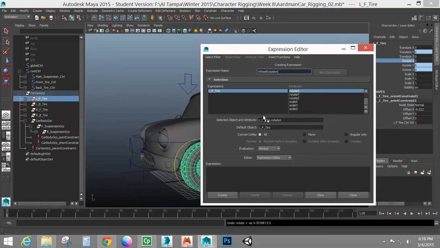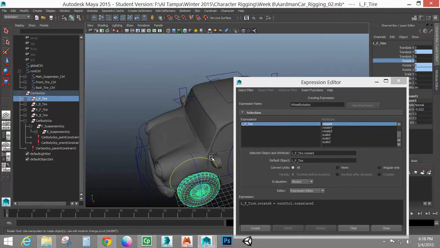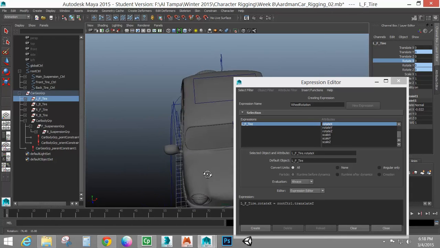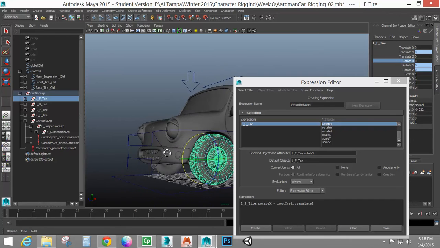I already have my tire group Rotate X selected and written for me, so I'm just going to copy and paste. And it is going to equal my root control's translation. So however you typed root control, whatever you ended up calling it, type that. So I've got root control, again, period, and this is my translate Z. Again, I know I'm using Z because that was my forward motion for my vehicle. So if your car was turned a different way, make sure you're, again, looking at whatever axis is moving the car forward.